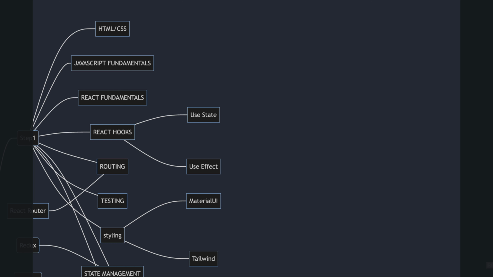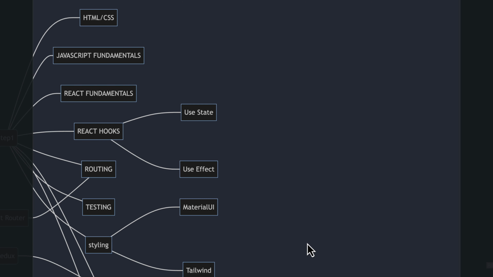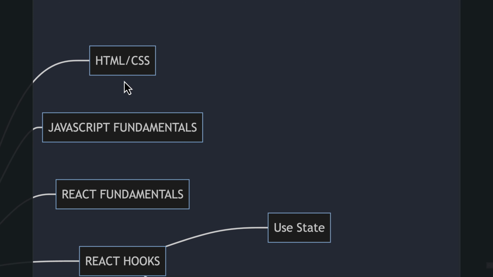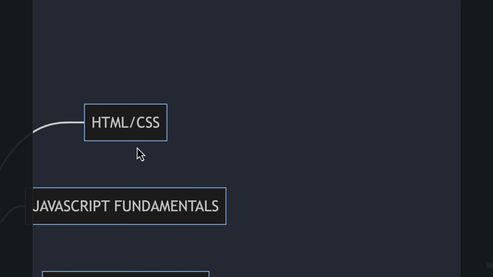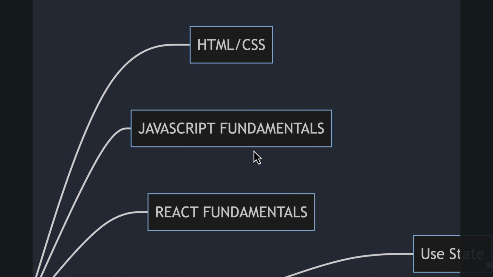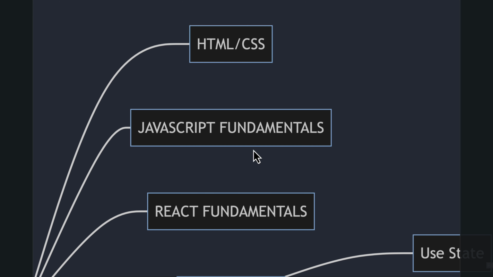HTML is the standard markup language for documents, designed to be displayed in a web browser. CSS is a style sheet language used for describing the look and formatting of a document written in HTML. JavaScript is a high-level interpreted programming language that conforms to the ECMAScript specification. It is a language that is also characterized as dynamic, weakly typed, prototype-based, and multi-paradigm.